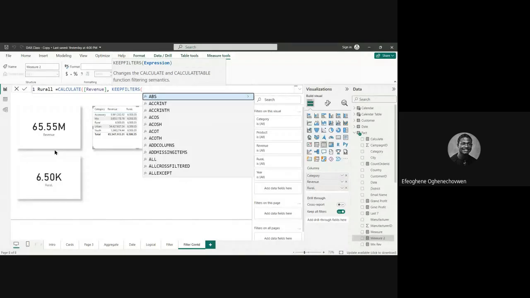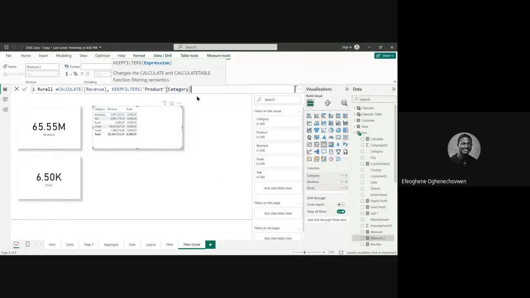The expression we want to use is for the product category from the product table. We just want to compare mix or rural category to the remaining categories. Product category equals mix. Am I calling mix rural? I didn't close my.